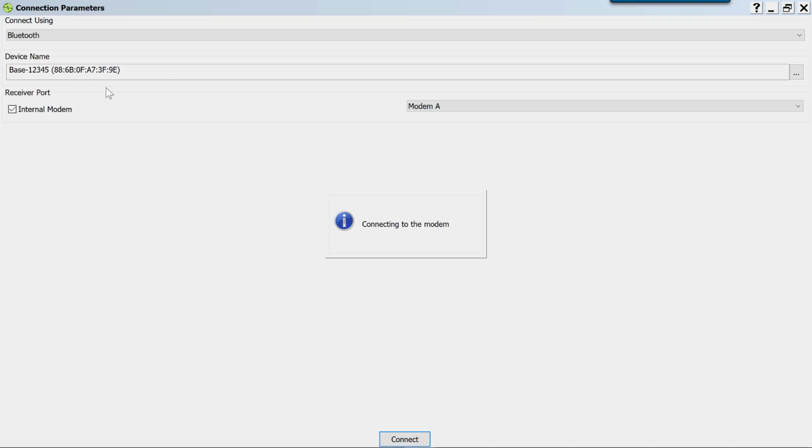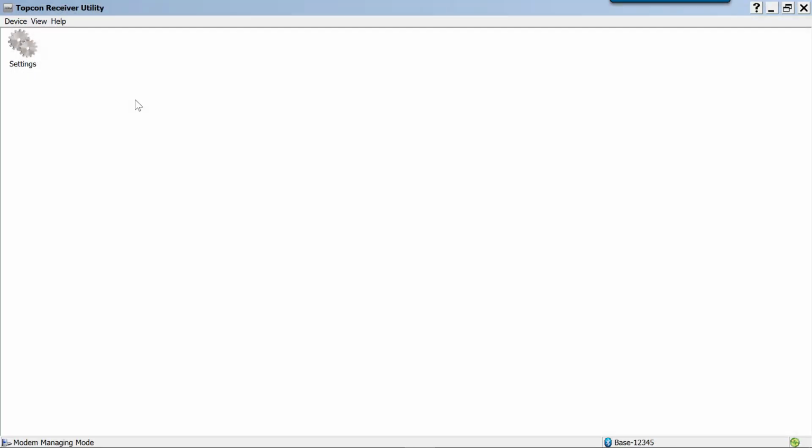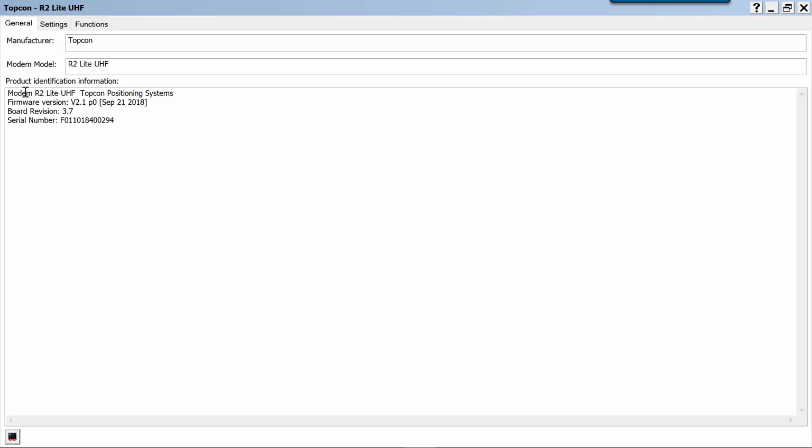Icons will look a little bit different than the application mode. We just have the one icon here of settings. So let's go to settings. And you have three tabs up here. This is the general tab, tells you what type of radio that you have, firmware and so forth.